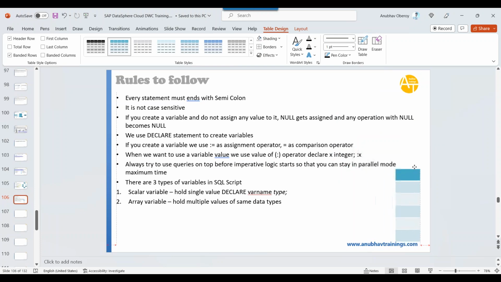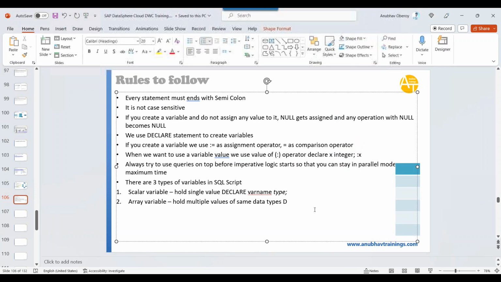Okay. How do you declare an array? To declare an array, we say declare array name, type, array keyword. Now you can hold multiple values. You can access the elements of an array by its index, index 1, 2, 3.